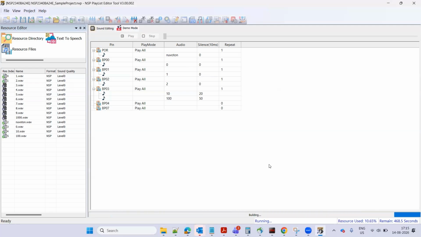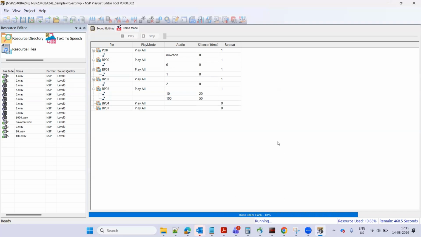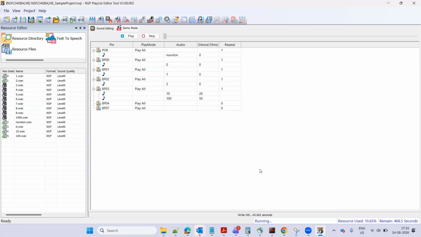So you can make your simple buzzer a smart buzzer by using Nuvoton NSP ICs. Flash is writing and verify 50%, 68, 75, and you can see here 100%. Okay. Now you can remove your board from the laptop and connect using the USB cable. So button number one press, two press, three press. We can see here the delay.